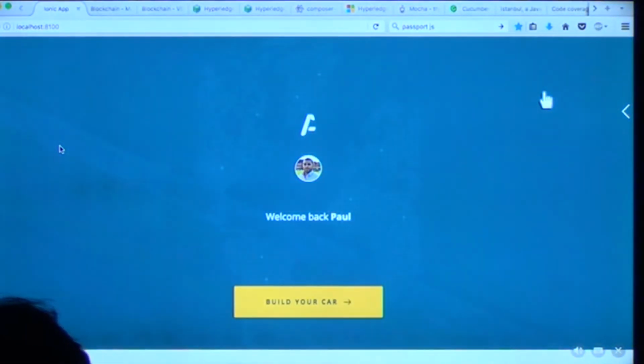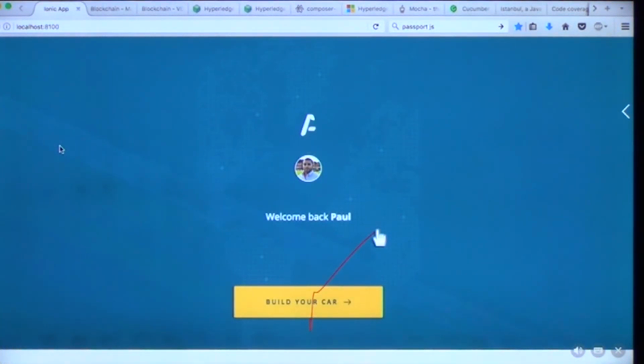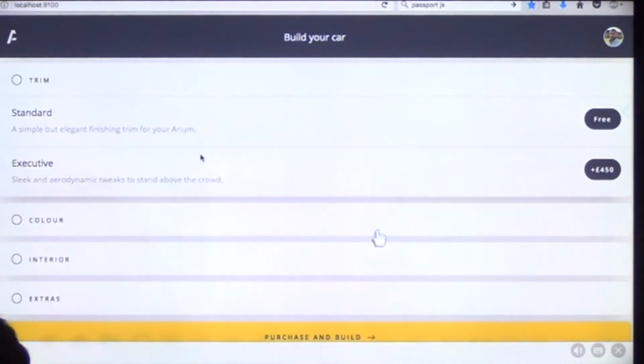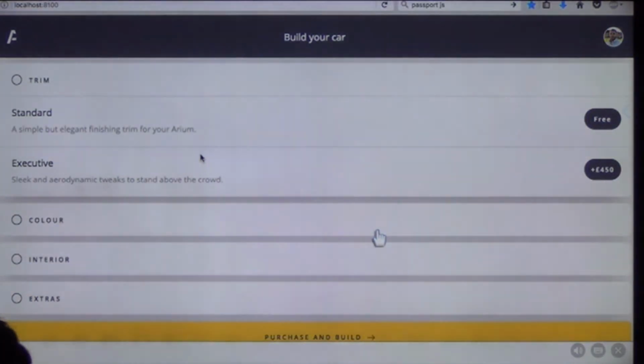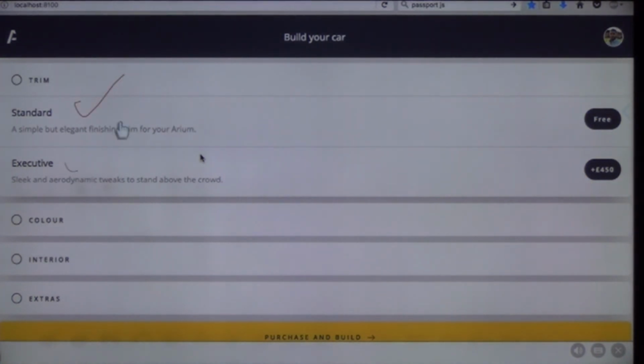Now this person, let's say he downloads this application and he wants to build his own car, and that's what they are providing. They say you just build your own car. So once you are ordering a car, you just download an application, tell us what type of car you want, what its color should be. So there are different options. So he is selecting whether he wants a standard car or an executive car.